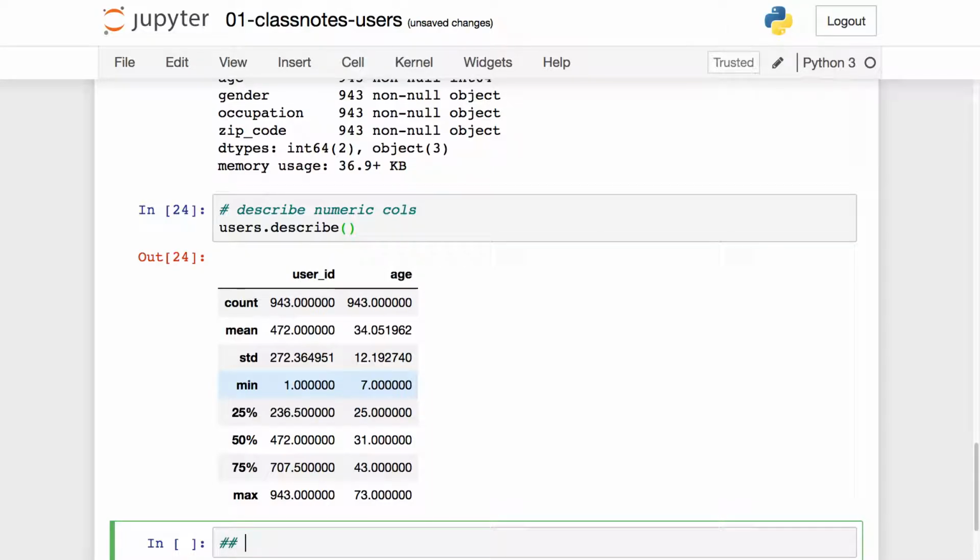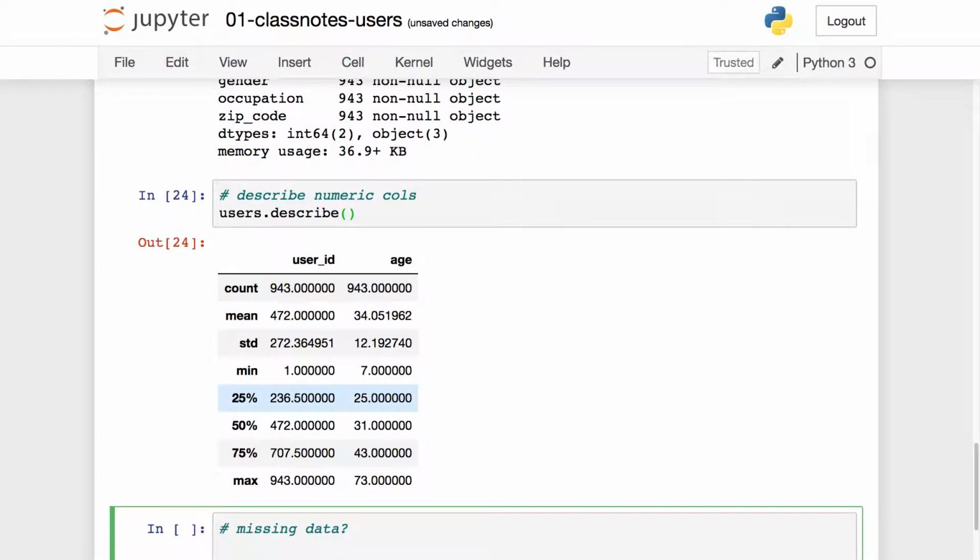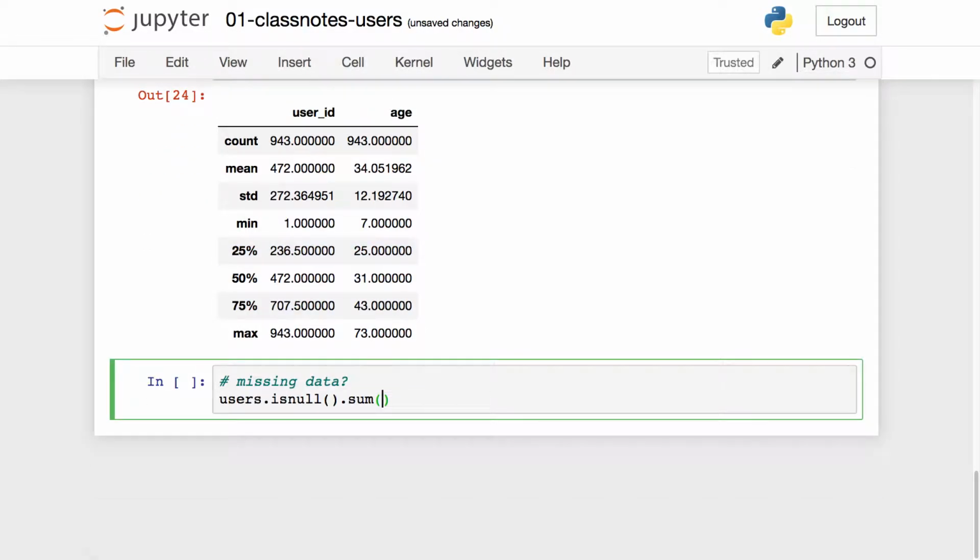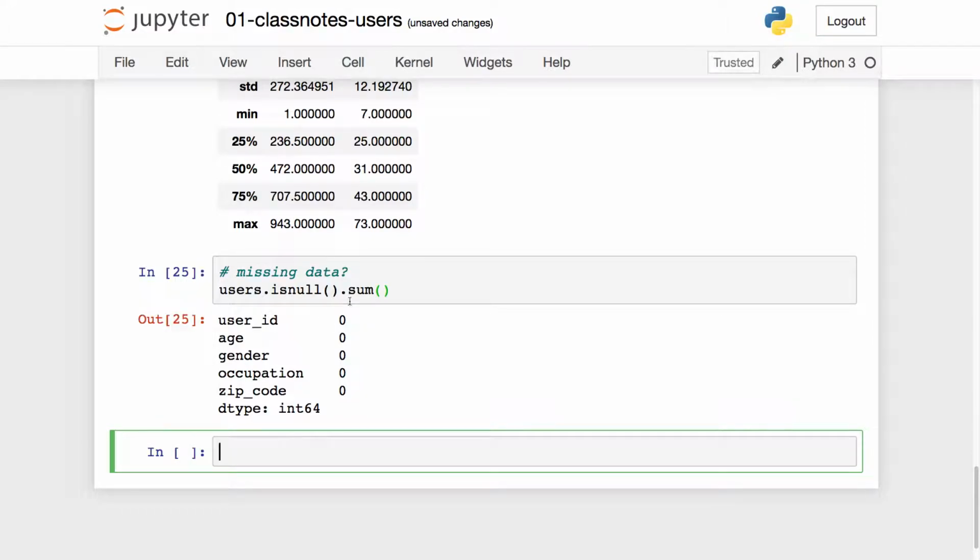All right. And missing data, we took a look at this last time. users.isnull().sum() will tell us whether there's any missing data in any of our columns, and there is not. Always one of the first things you want to check.